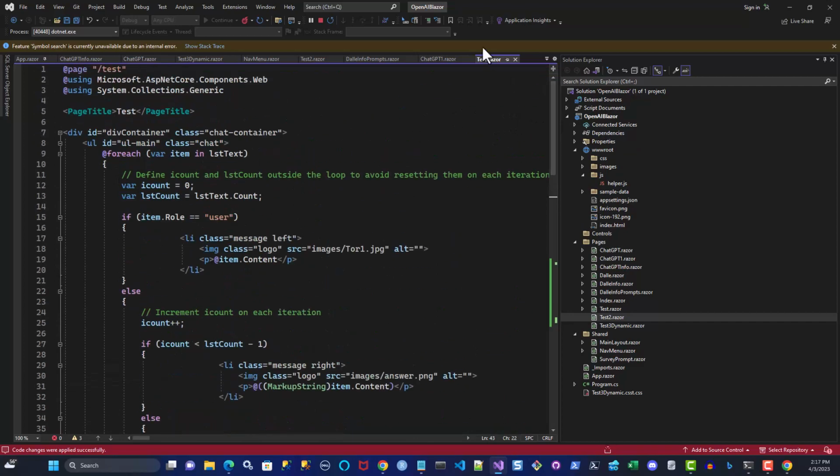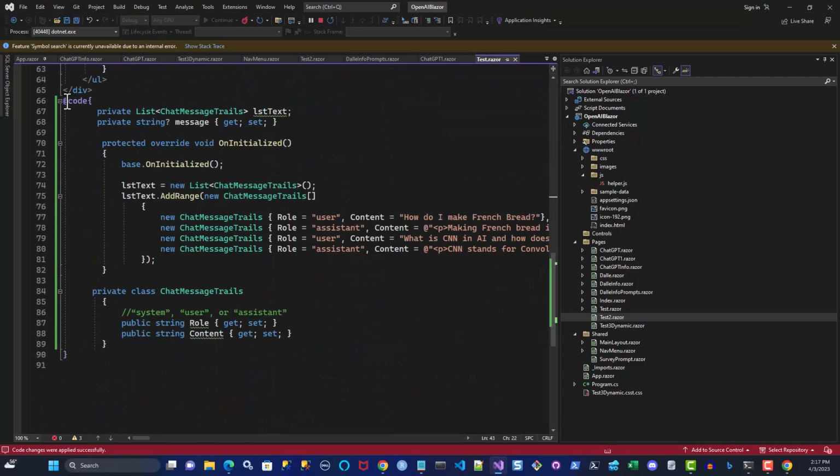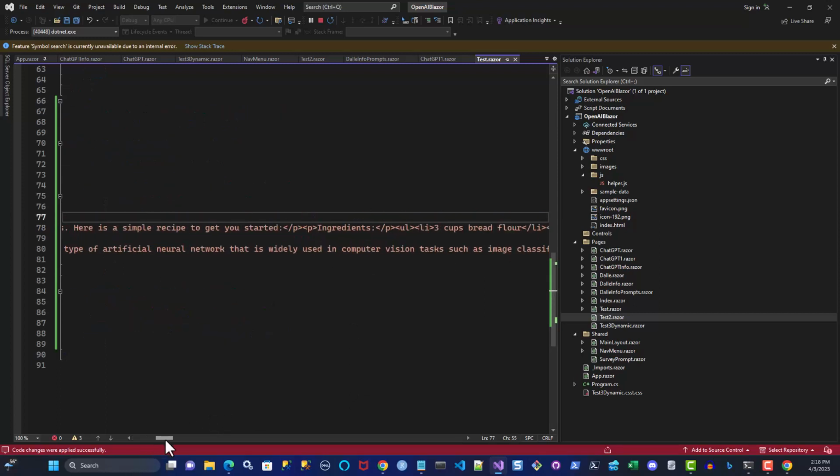So here's this test page, the test Razor page. And if you scroll down here, here's my code behind. I basically create a list of this type, which is this class down here. So that's a role and content. And then I just initialize it here and set up a new list object here. And then I add the range of this type, and in here I create a new one with a role as user, and the content is basically all the text I want to use.